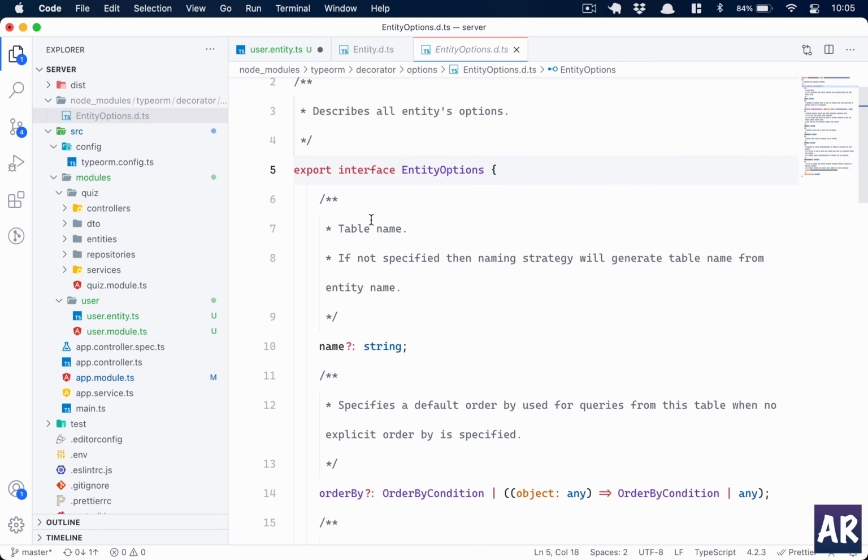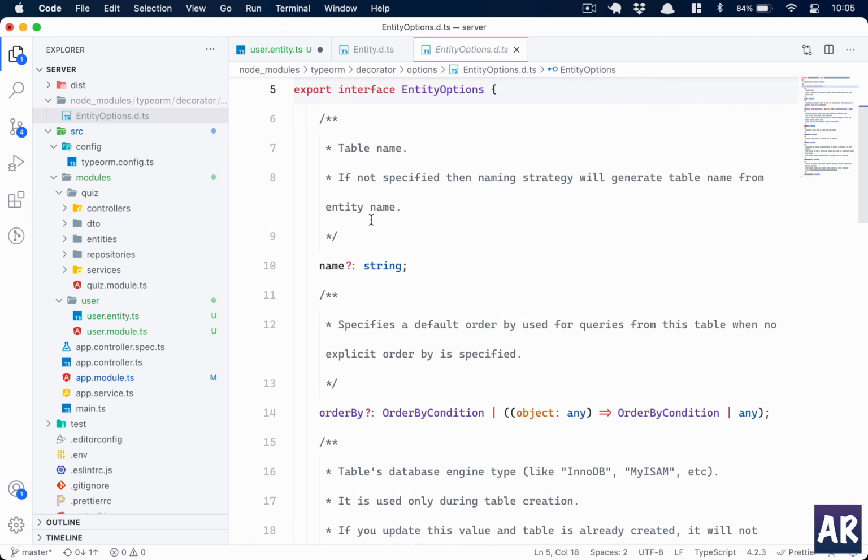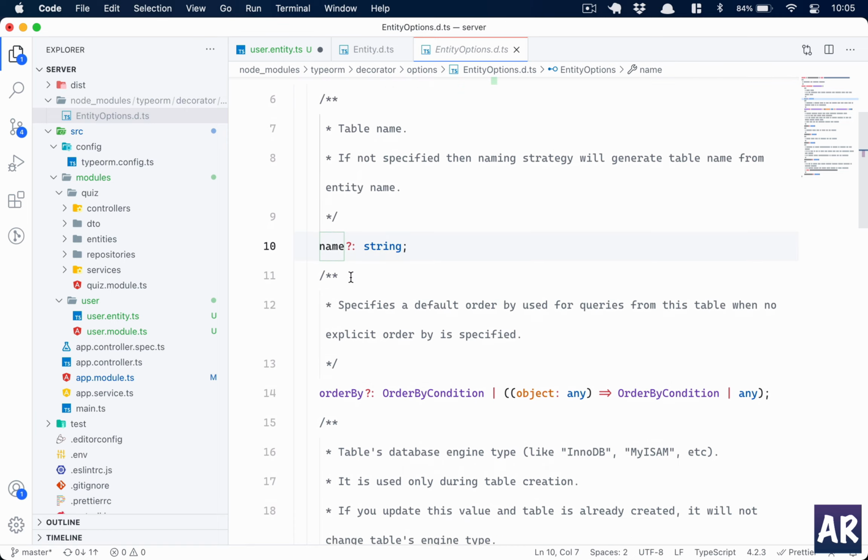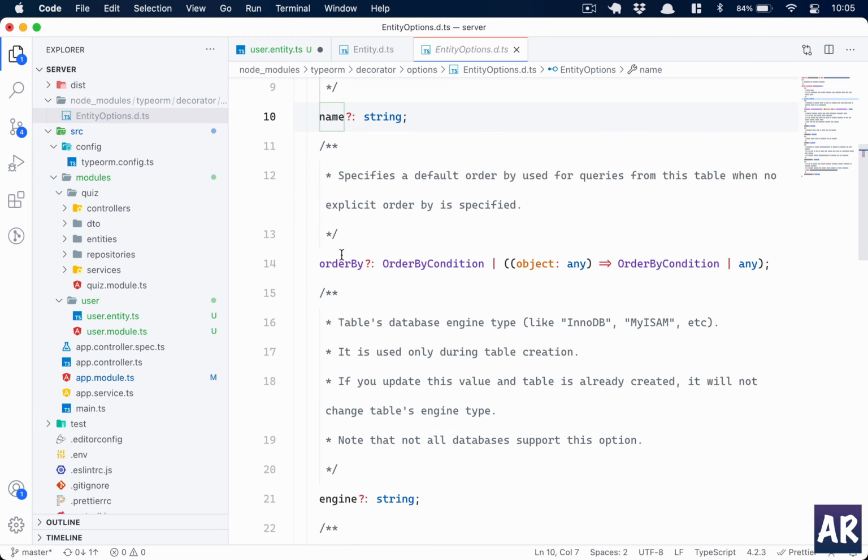In here, we see the properties which are allowed for us to add. Name, which is obviously something we want to add, but I can see it also has orderBy. What does it say? It says it specifies the default order by used for queries from this table when no explicit order by is specified. What I understand from this is, let's say I am loading users from the database. By default, they will be ordered by the ID. But tomorrow, if I want, whenever I'm loading the users, they should be ordered alphabetically by their email address, I can do that.